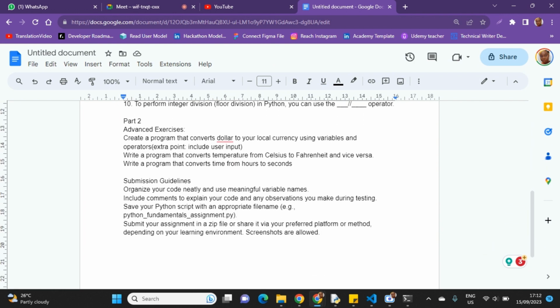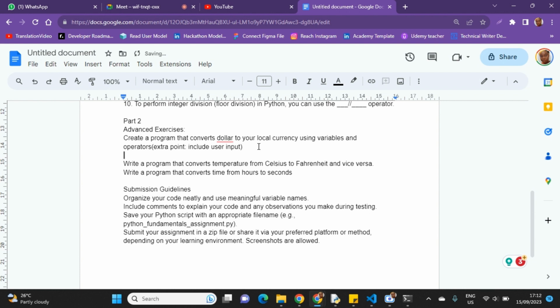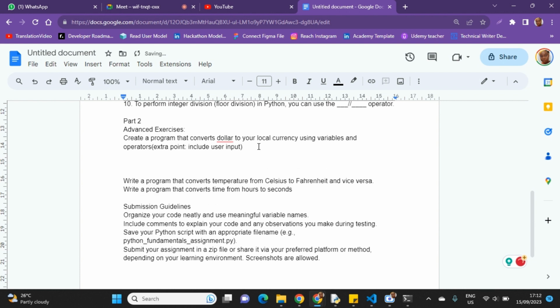So now the next one is the advanced exercises. I asked everyone to create a program that converts dollar to your local currency. My local currency is naira, and the exchange rate for dollar to naira, I'm going to use 800.